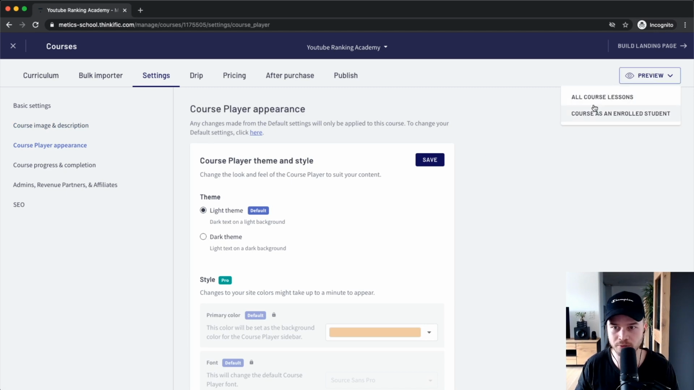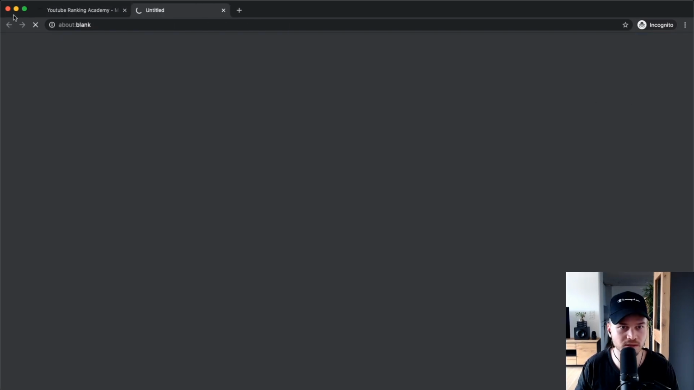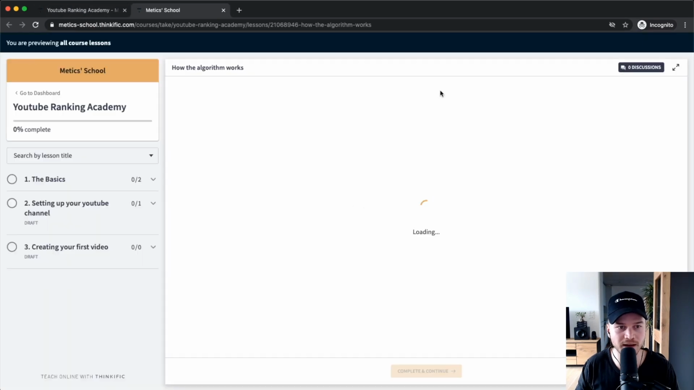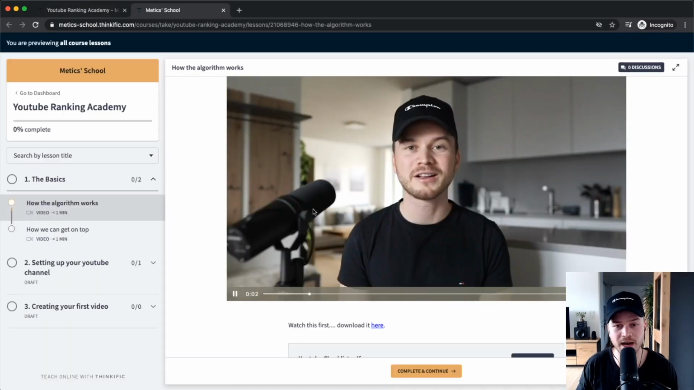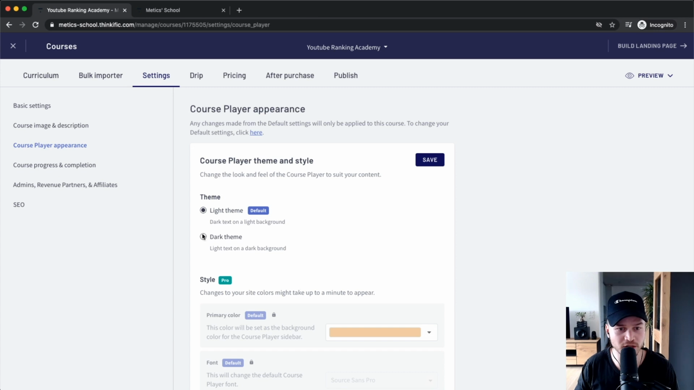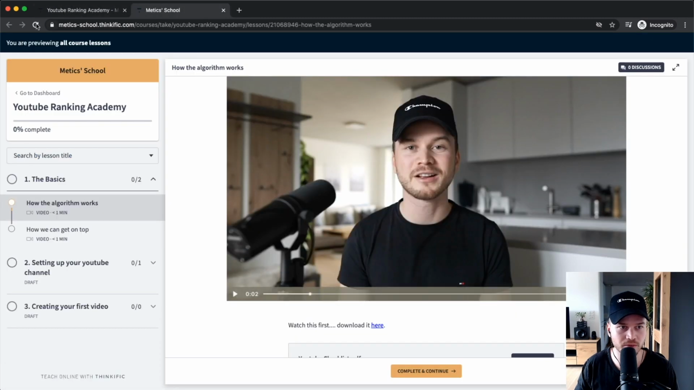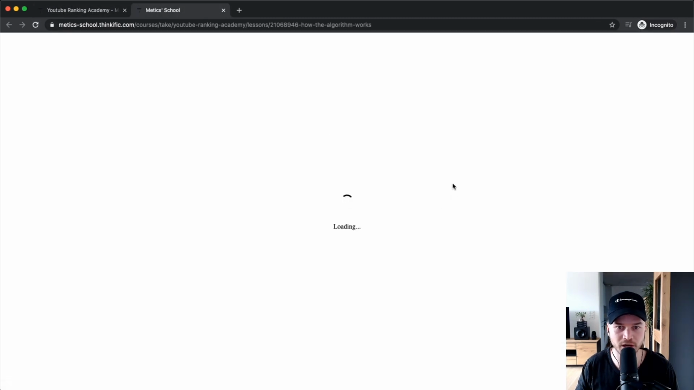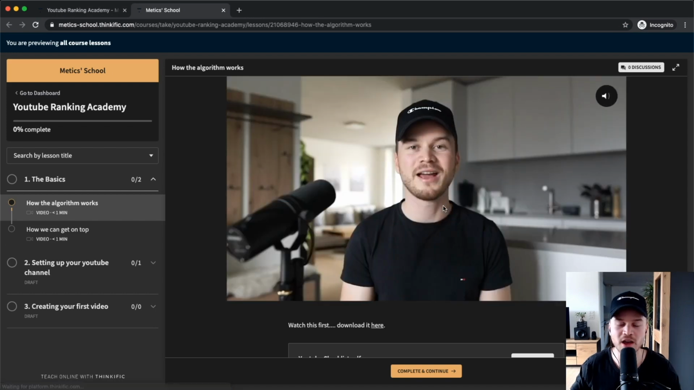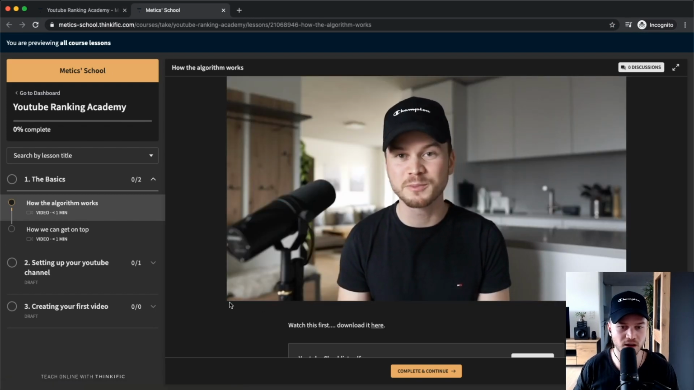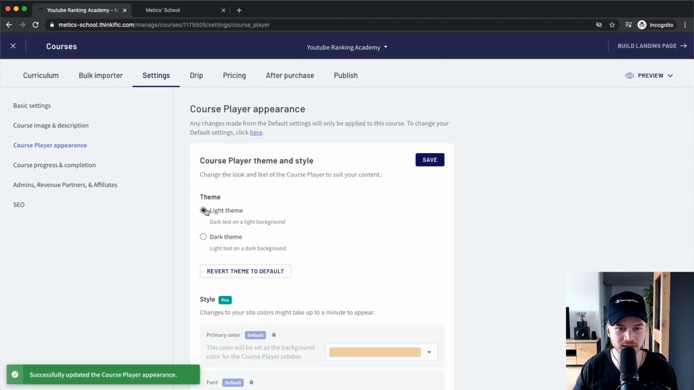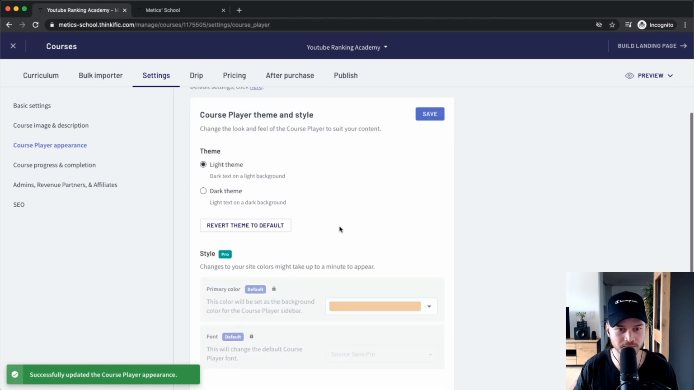So when we click on preview all course lessons, this is the light theme that you see right now, which is the one that I prefer actually. But you can also change it to a dark theme and see how this looks. So click save. And now when we reload this page, it will change to the dark theme. So whatever you think looks best for you, just choose whatever you want to. I like the light theme better, so I'm just going to leave it at light theme.